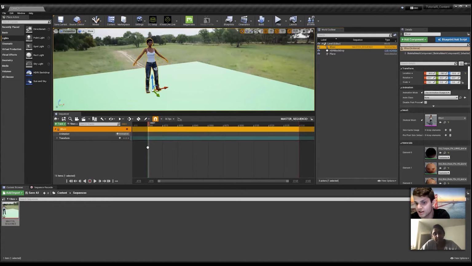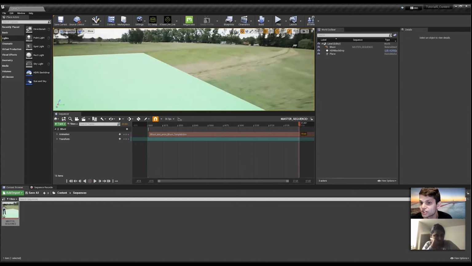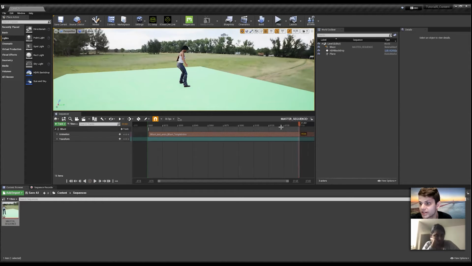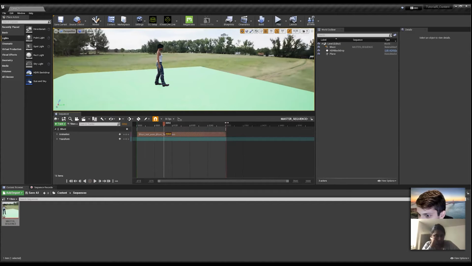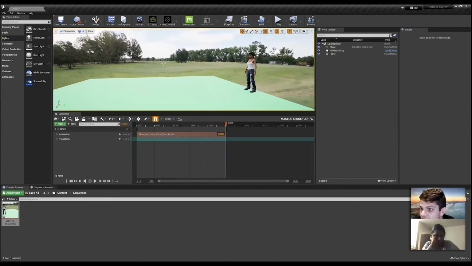I imported this animation earlier. As you can see, this is now kind of just a timeline, like Premiere, where our animation takes place. We're gonna make it long. I think this is a 600 frame animation. Oh no, it's a 300 frame animation. But yeah, so there we go. Our character's playing some hopscotch and then she stops, right?